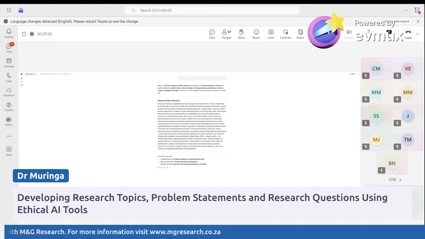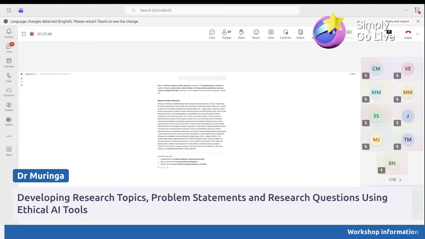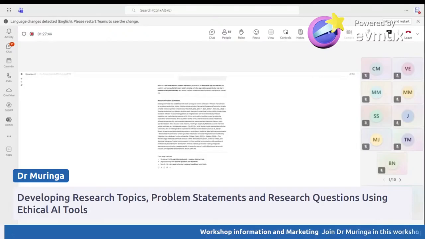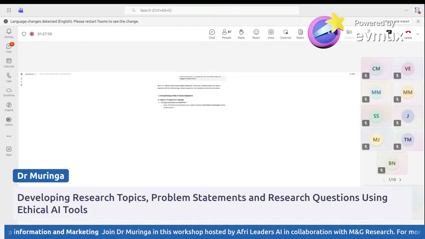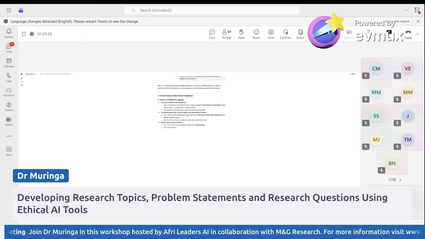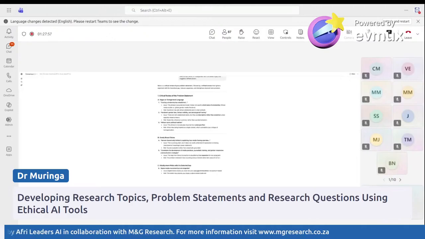So I'm simply going to say here, critically review the problem statement, identify vague language, overly broad claims, or misalignment with the research gap, and suggest a refined version, right? Now, this is refining it to the level at which I want it to be. So below is a critical review. Now, I'm reviewing my own work. I'm using ChatGPT to review what I've already done.